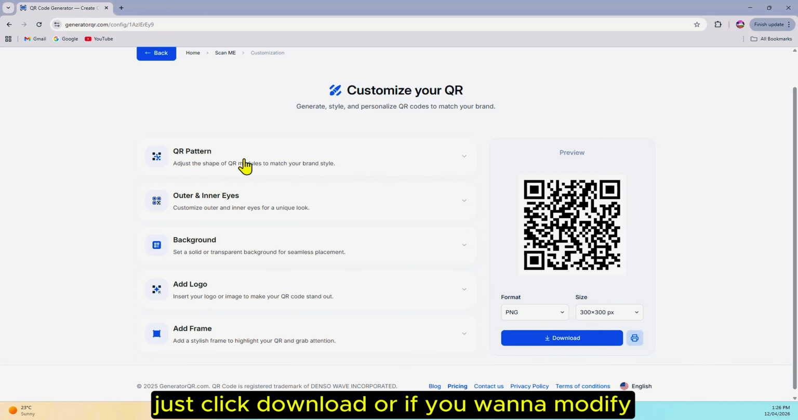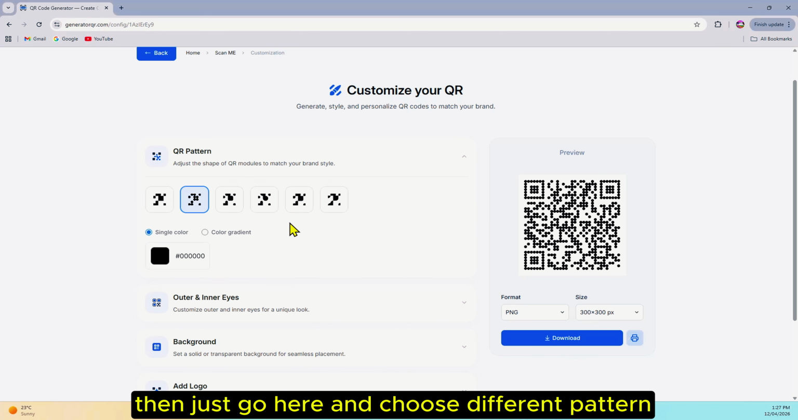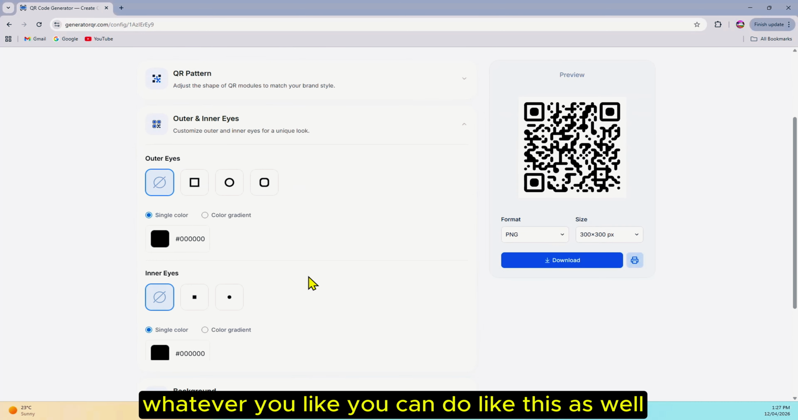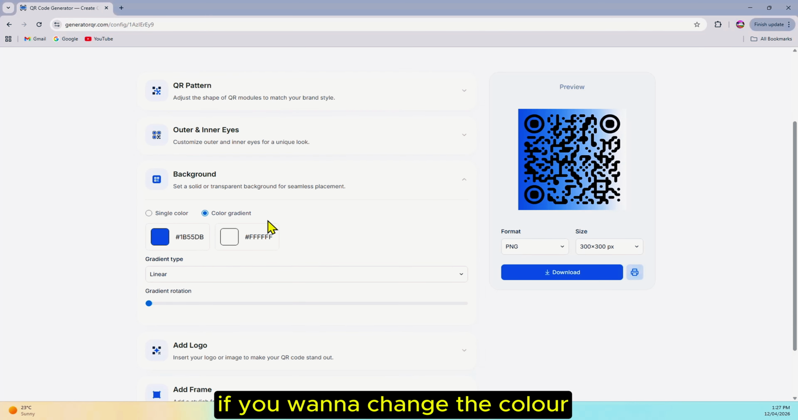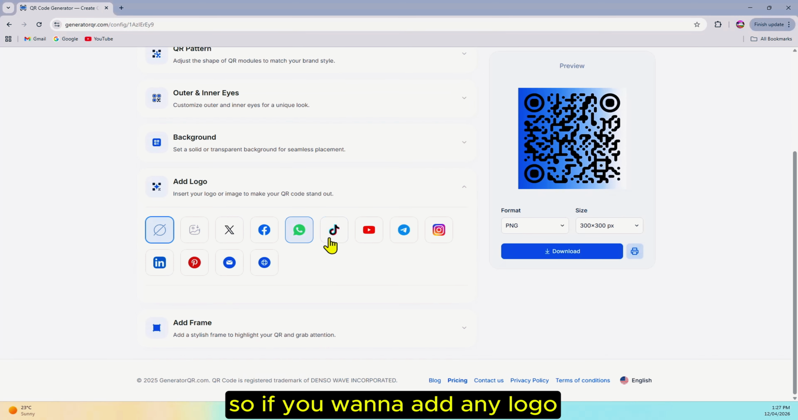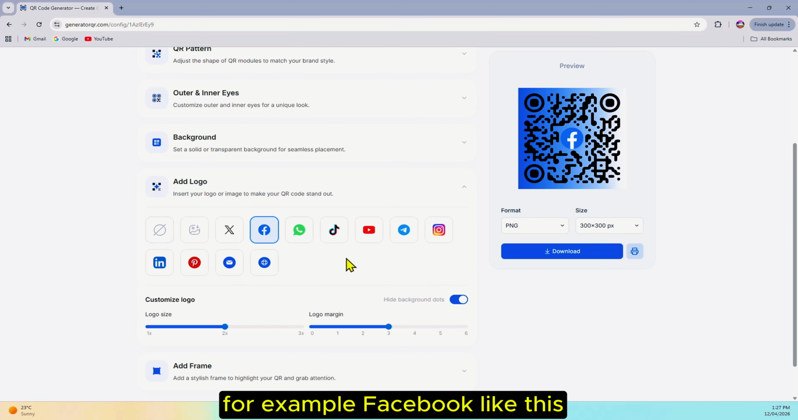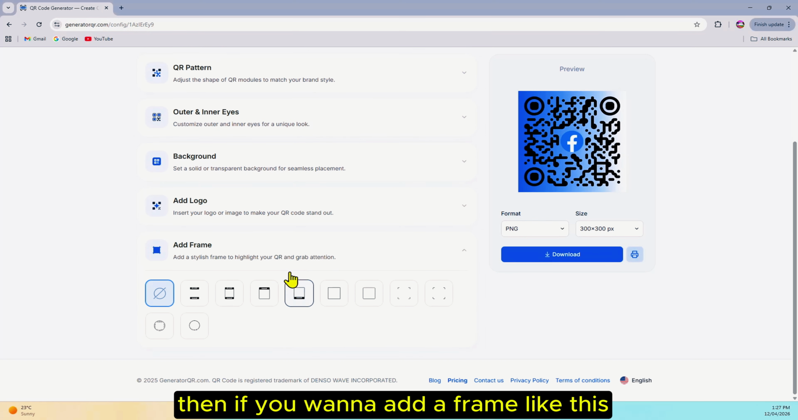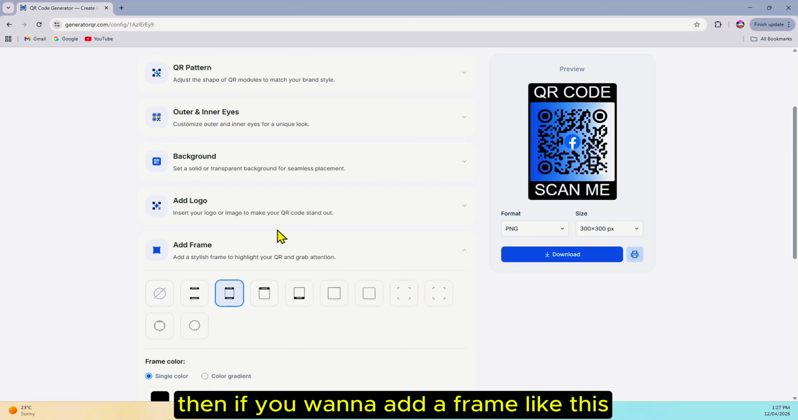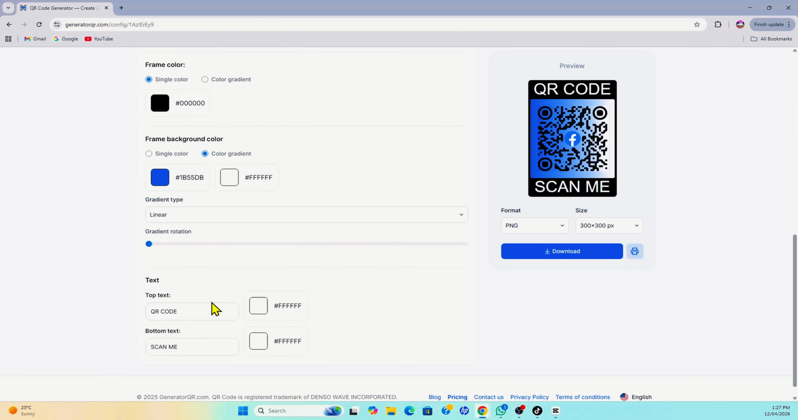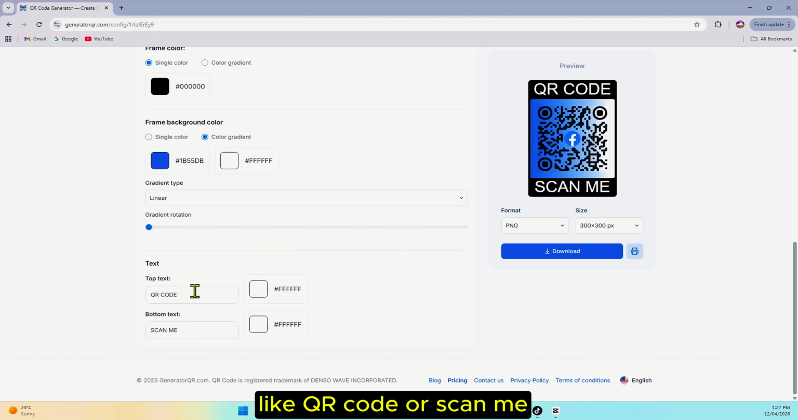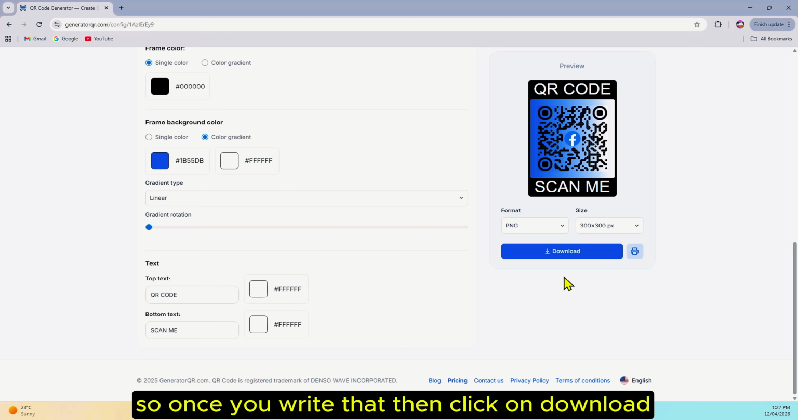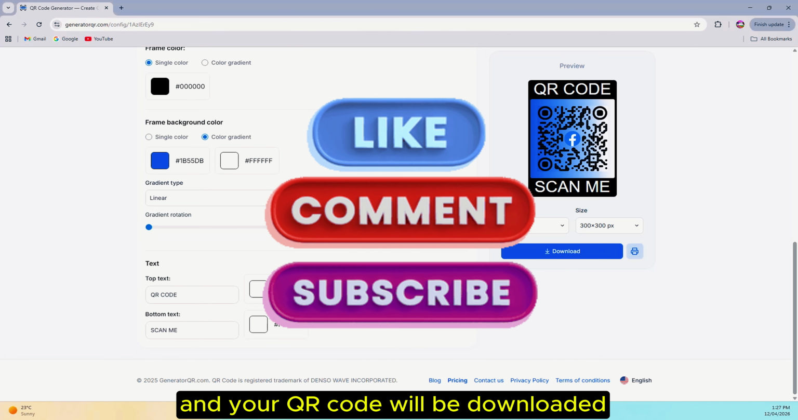Or if you want to modify, then just go here and choose a different pattern, whatever you like. You can do like this as well. You can change the background if you want to change the color. If you want to add any logo, for example, Facebook like this, then if you want to add a frame like this, you can also write what you want over here, like QR code or scan me. So once you write that, then click on download and your QR code will be downloaded.